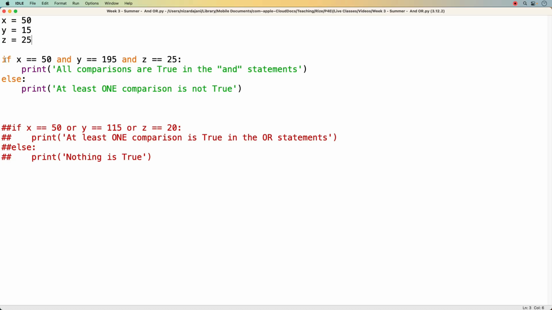Then we have an if statement, and the if statement says if X is equal to 50, now remember the double equal sign is an equality operator, all right? The single equal sign is an assignment operator, so don't confuse both of them, all right? So if X is equal to 50, and that's a logical operator, Y is equal to 195, and Z is equal to 25. With the AND operator, all three conditions have to be true for this entire definition to be true, all right? So it's an all or nothing.